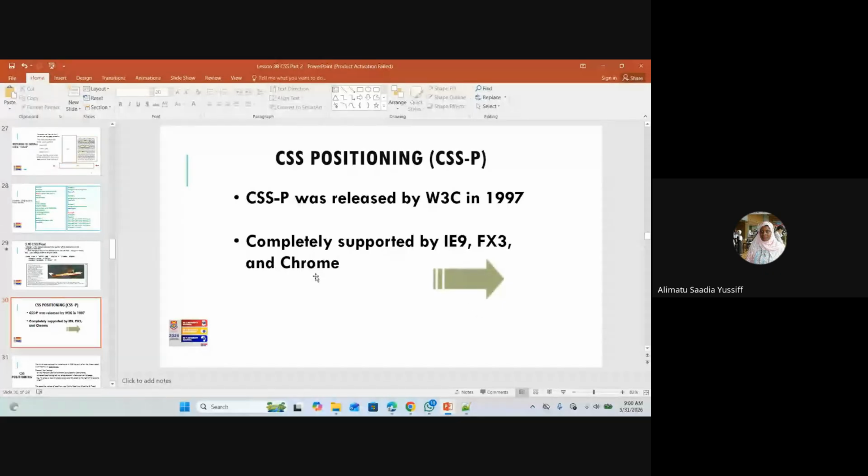All right. So the last part of the objectives is CSS positioning. We are going to look at CSS positioning. So position properties is what we are going to study. And this was the time W3C released it, 1997. So it has been there for long, CSS position. And most current browsers support it.